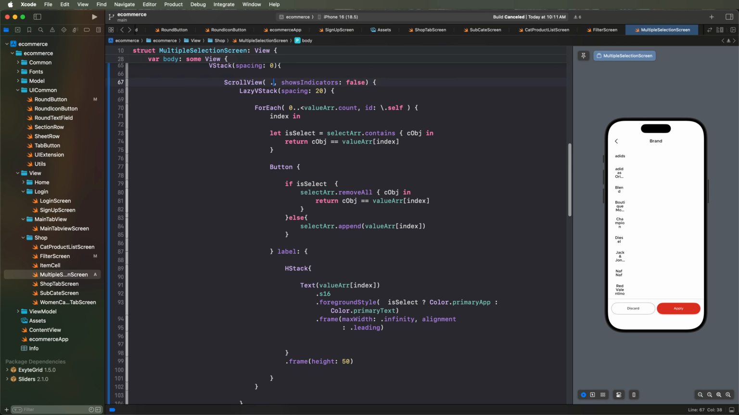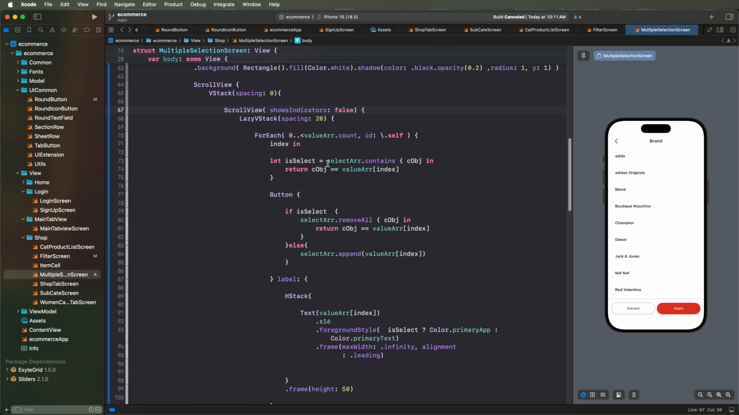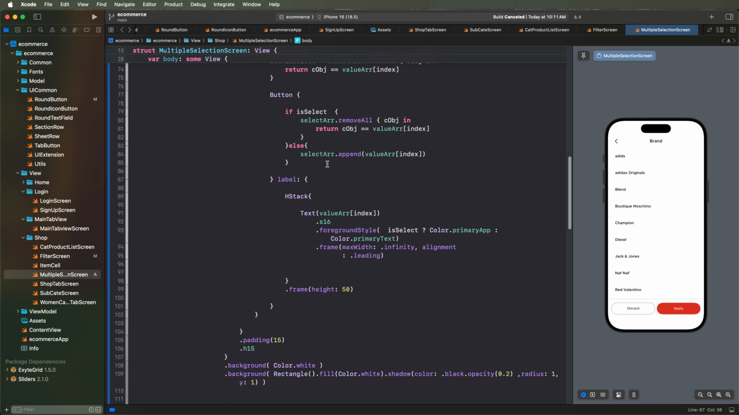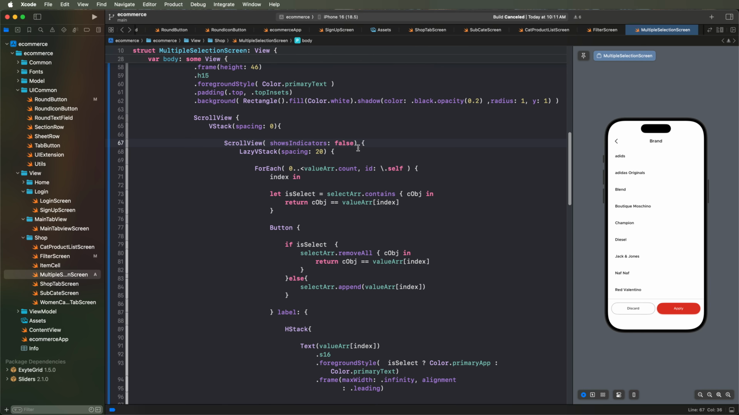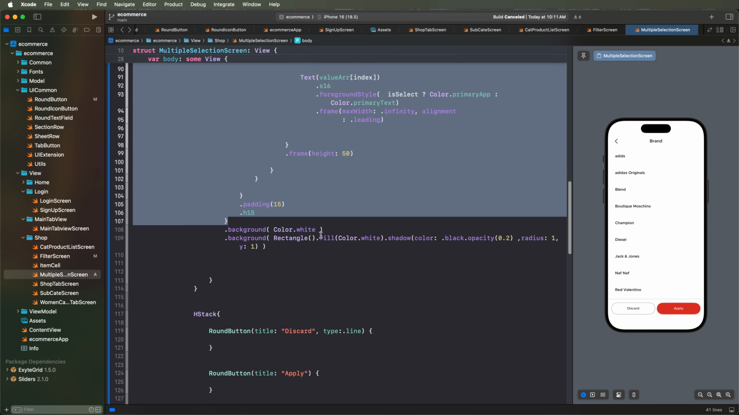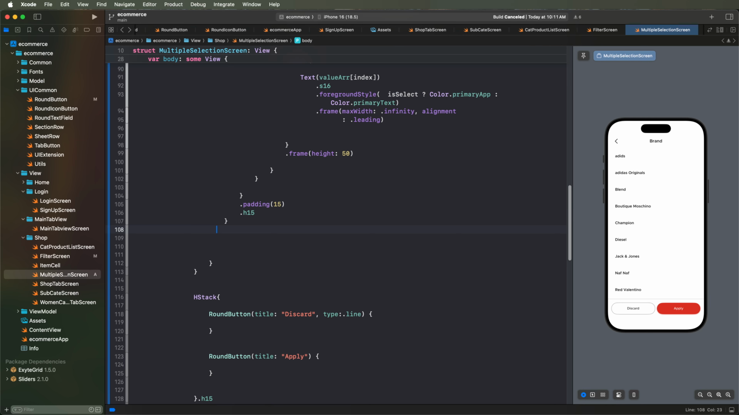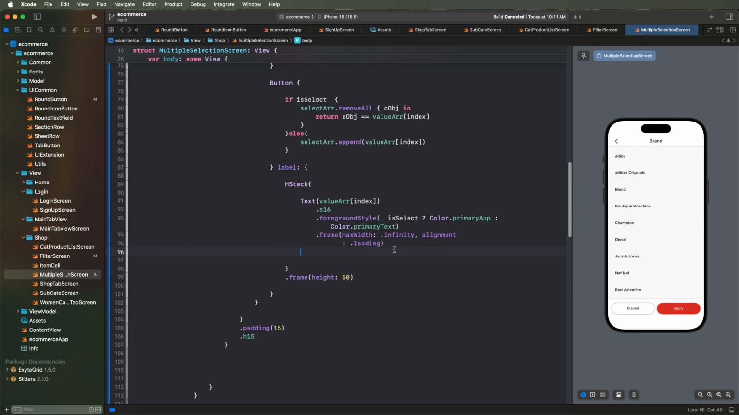Not horizontal. We need to set the vertical. Remove this one and show like this, this brand list. We need to get here for this UI. Remove this one. No, it's this code. Clean here. Show like here.